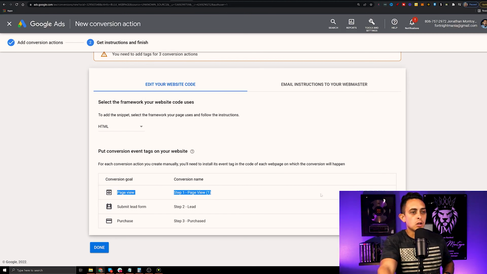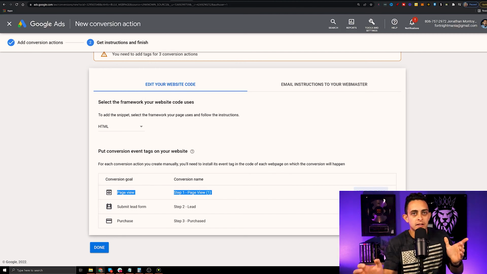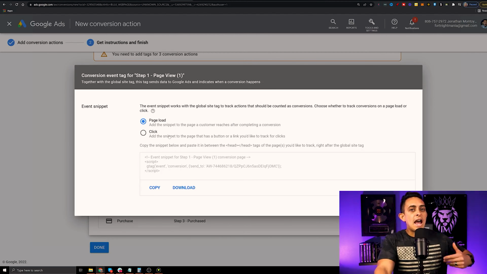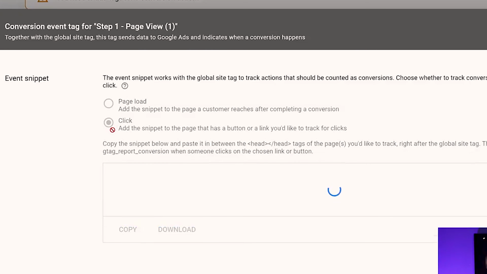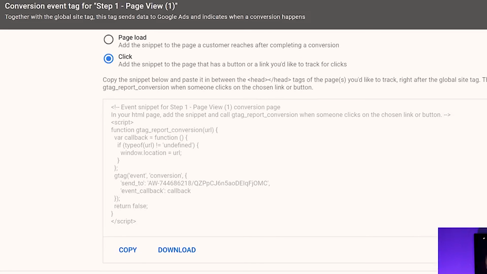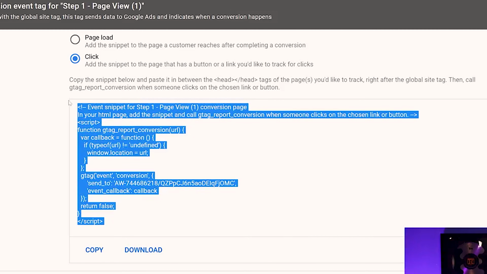Okay, so page view is gonna be the first page, right? Because this is gonna be when someone first lands on your funnel. Okay, so I'm gonna go to event tag here. What we're gonna do is we're gonna add this code to the page. Okay, so the first thing is we want this to show up when someone clicks. Okay, so this is the page view. So we're gonna click on click here and we're gonna add this code to our funnel here. Okay, so we're gonna copy this and we simply just want to add this to the first page.